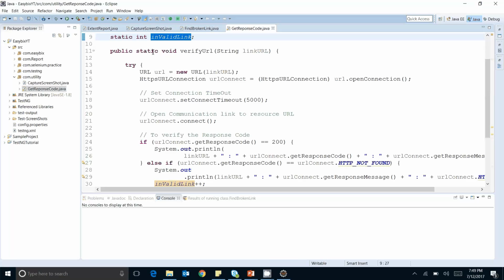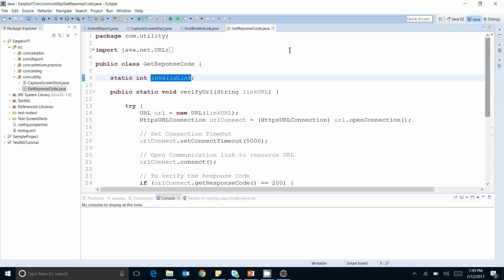You have already learned about static members in my Java tutorials. What is the use of static members? You can access the static members of any class by the name of the class. You don't need to create the object of that class to access the static members. First we are taking the URL class. URL is a class of the java.net package. This is an inbuilt class in Java.